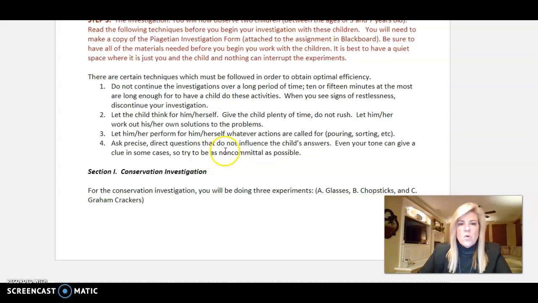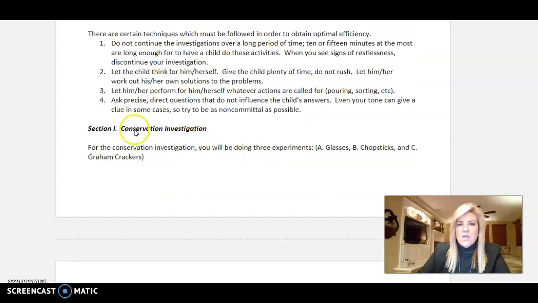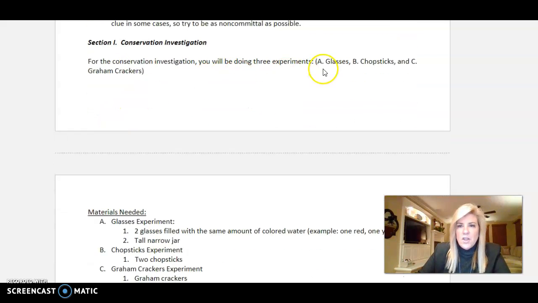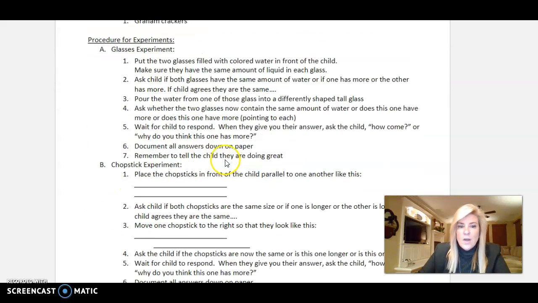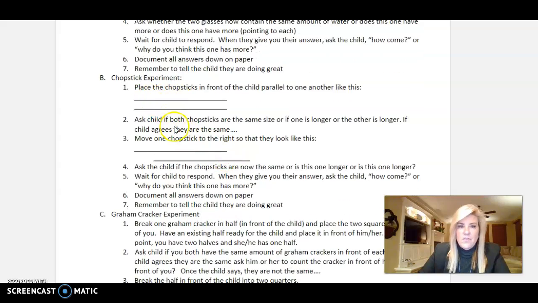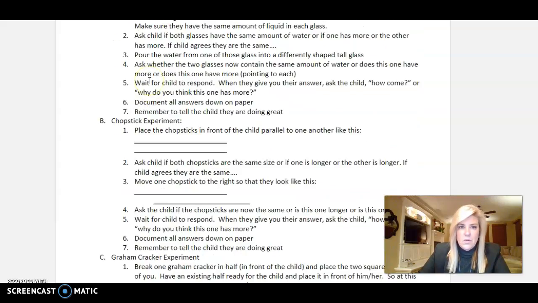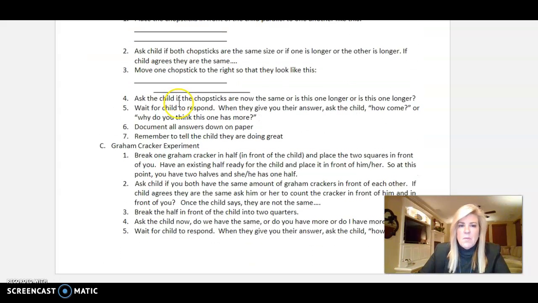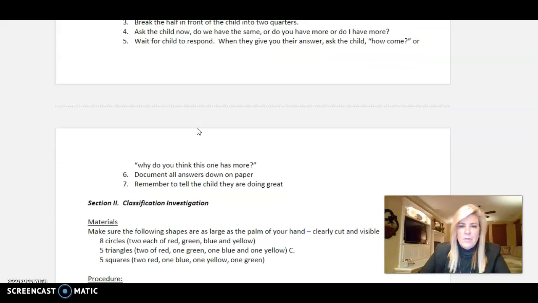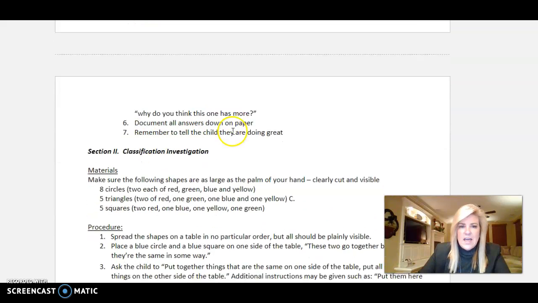Ask precise, direct questions that do not influence the child's answer. Even your tone can give a clue in some cases. So try to be as non-committal as possible. And then we go into the investigation. It will tell you what you need. It tells you all the materials you need, the procedure. It tells you what to ask. And you're going to be filling all these in. So the glass experiment, chopstick experiment, graham cracker experiment. Again, it tells you exactly what to ask.